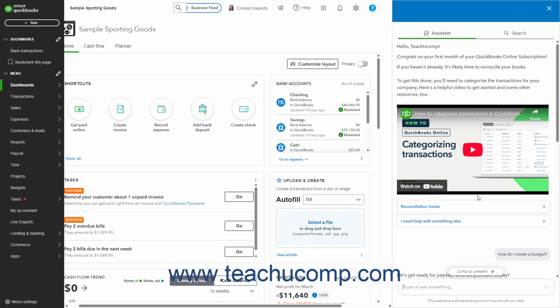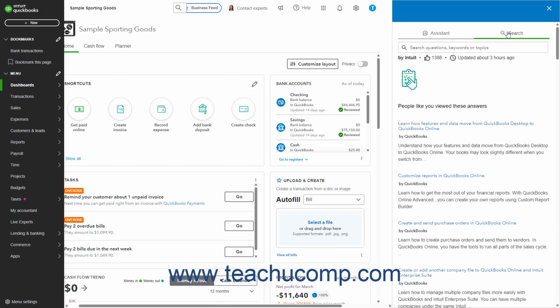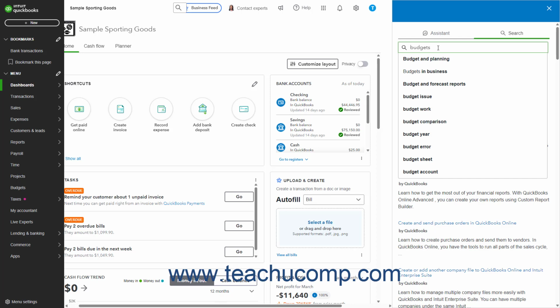Alternatively, to manually search for help topics in QuickBooks Online, click the Search tab at the top of the help window. Then type the search term, question, or topic for which to search into the Search Questions, Keywords, or Topics field at the top of the pane. As you type, suggestions appear in a list below the field. Either click to select a suggested help topic in this list, or continue typing and then press the Enter key on your keyboard, or click the magnifying glass icon to the left of the field to search for the topic you typed.